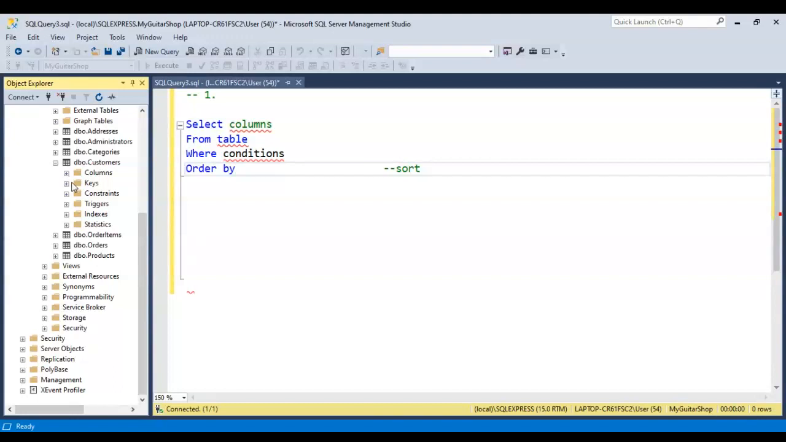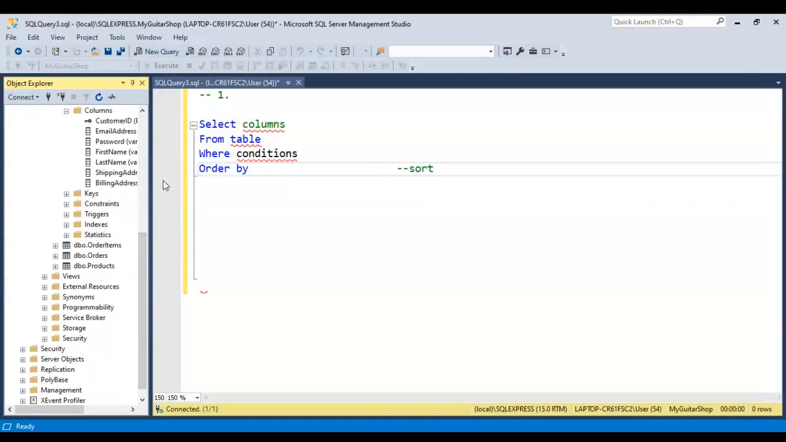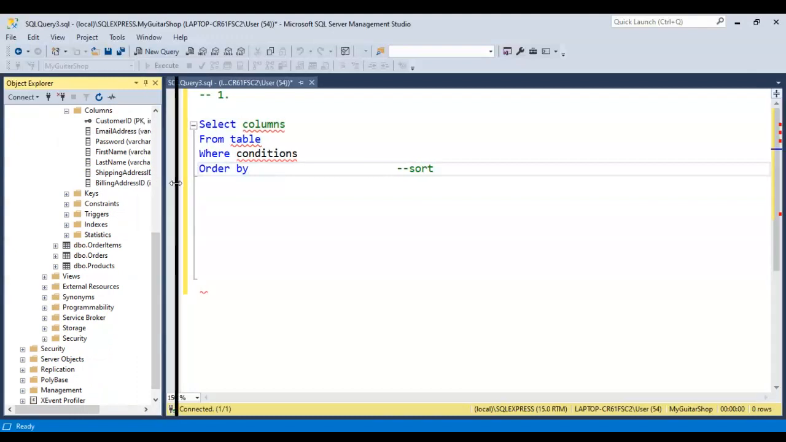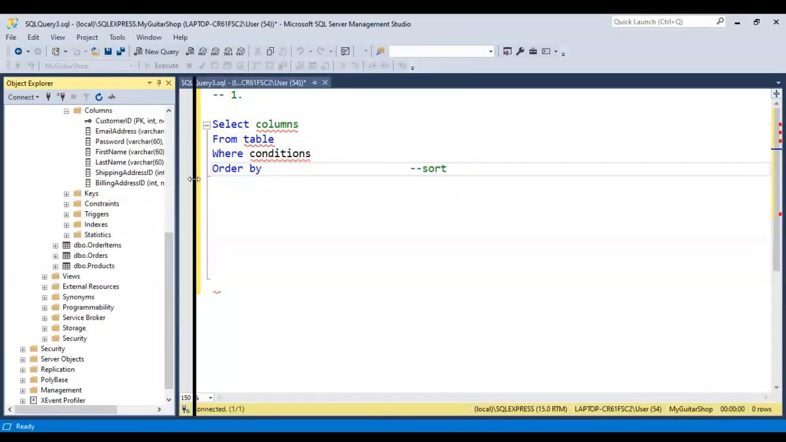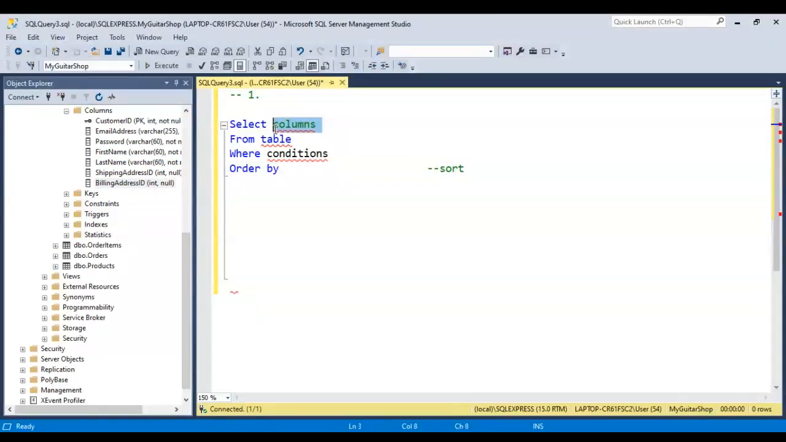And then after I've expanded the customers table, I want to see which columns are on there. So I'm going to expand that columns folder. And now I can see the columns that exist. So I can select any or all of these columns: customer ID, email address, password, first name, last name, shipping address ID, and billing address ID. I'm going to select everything.